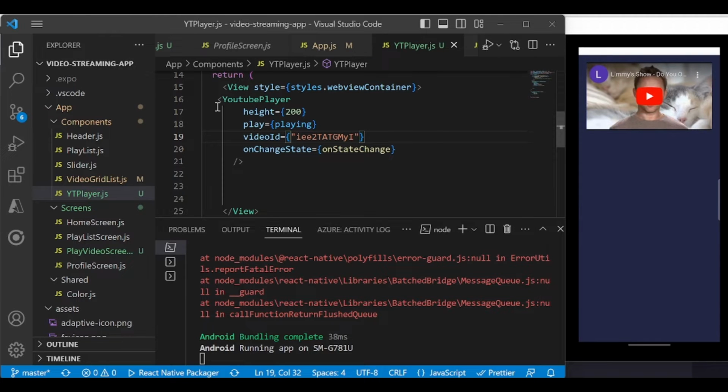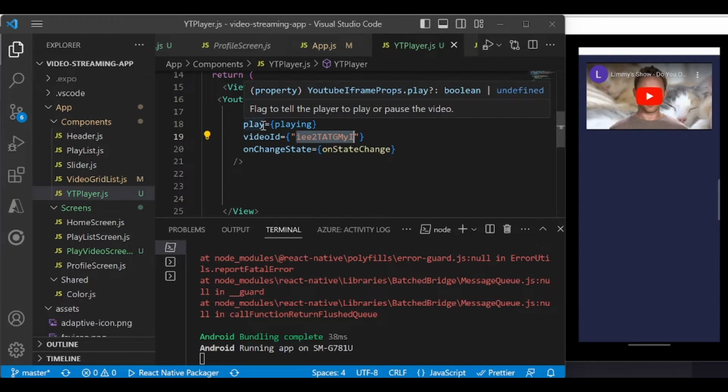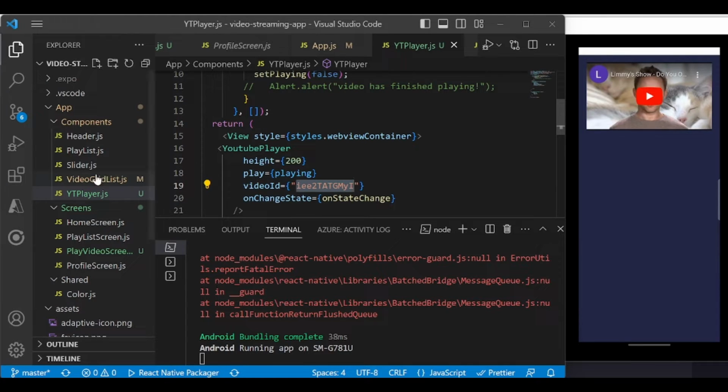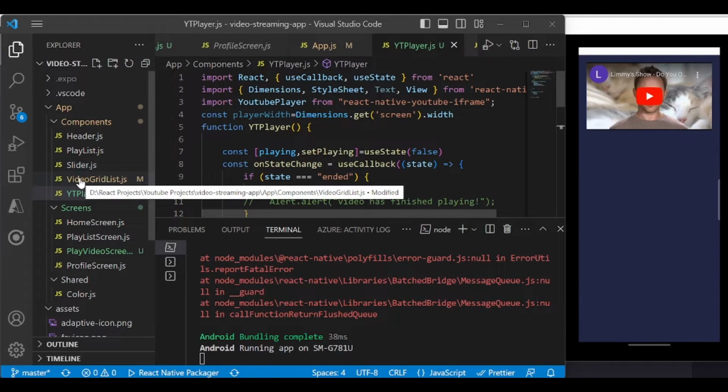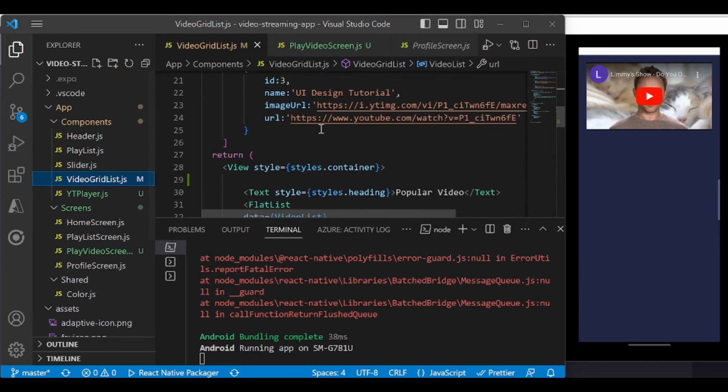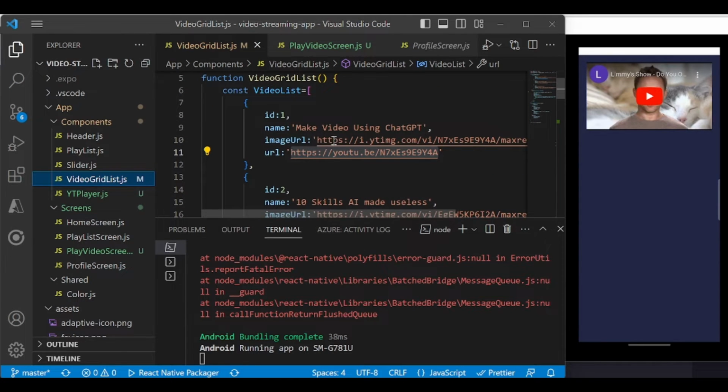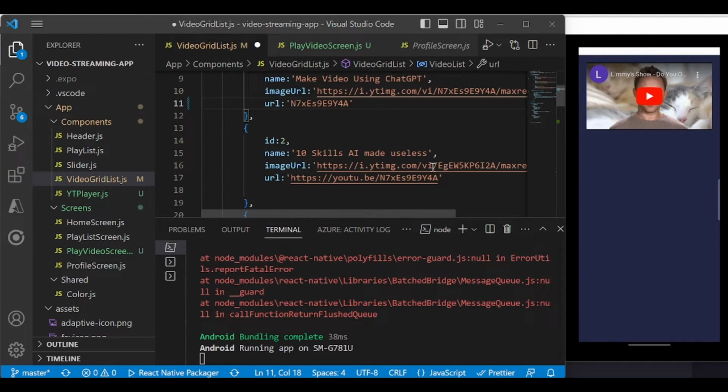We will show this YouTube player by passing the video ID, but we hard coded this value directly into the video player. But how can we pass the information from the click on the previous page to this page? So let's build that. If you go to the video grid list page, here we will change this URL. We just need the ID, so just put the ID here.